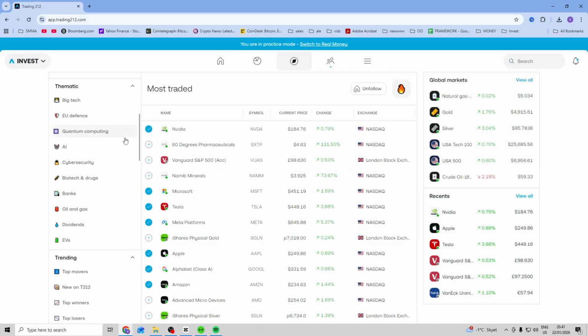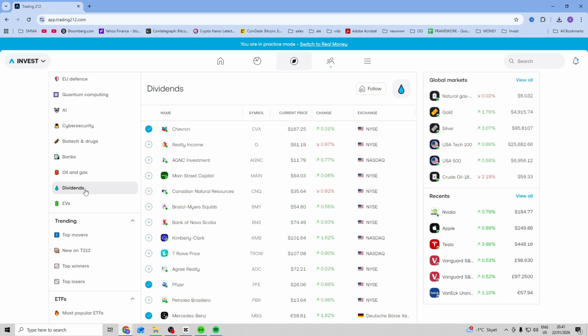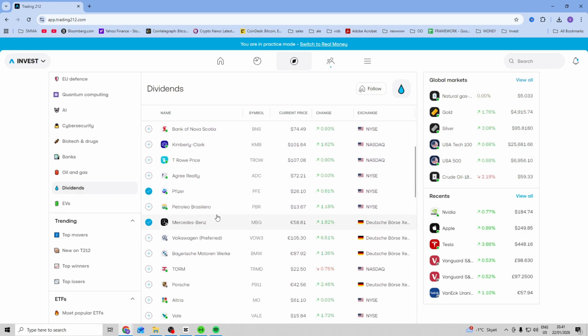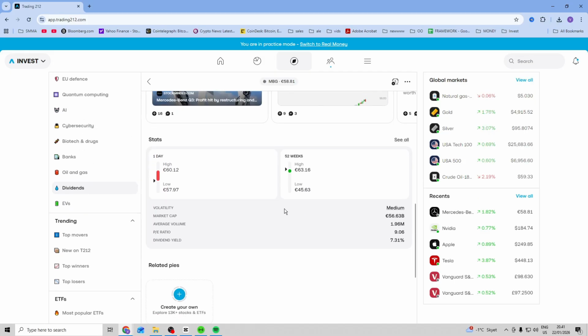If we go in here and we just choose anything, there's also a dividends one where you can see companies that pay them. Let's do Mercedes. Scroll down, you can see they have a very high dividend yield compared to the others. So that's basically how you can check if the companies pay dividends.